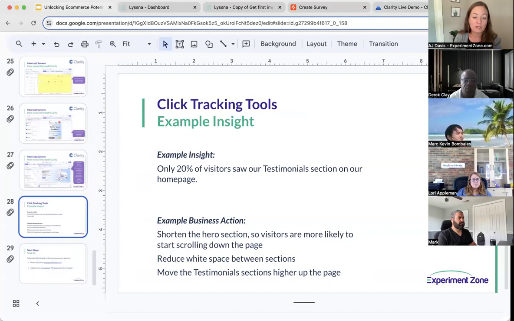So an example of what you might have seen in a click tracking analysis is, let's say 20% of visitors saw this testimonial section on our homepage. Maybe we think that's an important piece of information, and not many people are seeing it. So what we might take from that data insight is, maybe we shorten our homepage hero so visitors are more likely to scroll down the page.